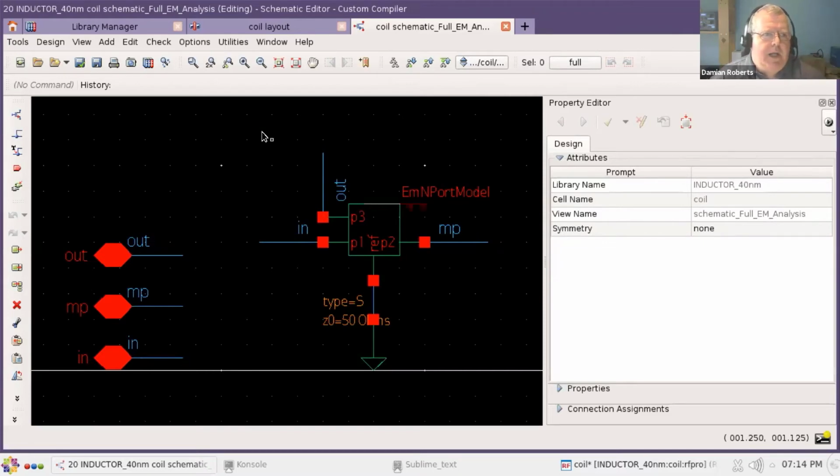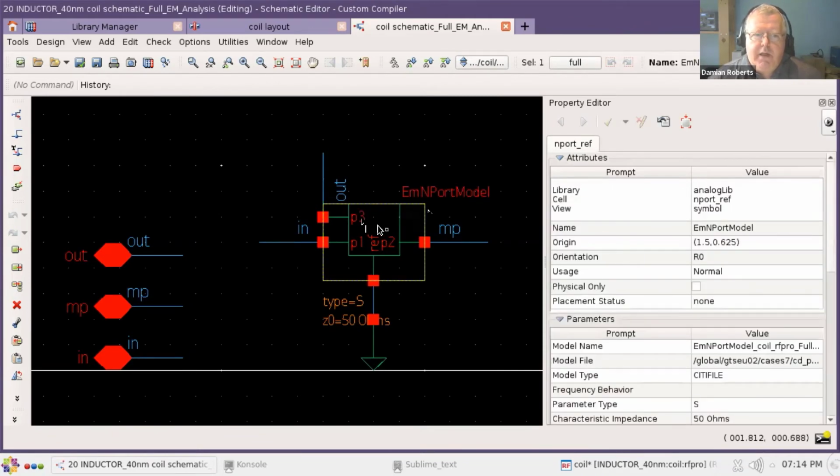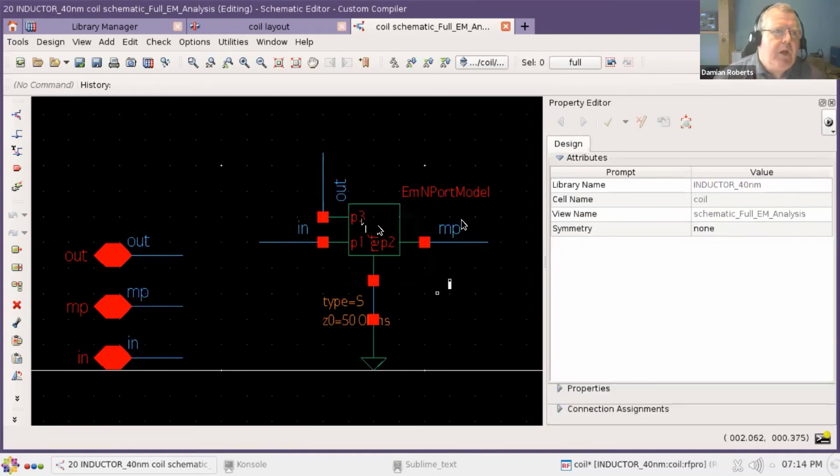So here we are back in Custom Compiler. So this is the subcircuit model that RF Pro has created and exported back into the open access database here. Just to illustrate, the endport model here is using a Touchstone S parameter model to actually capture the frequency characteristics of that coil. And of course, RF Pro has created a symbol for this as well.